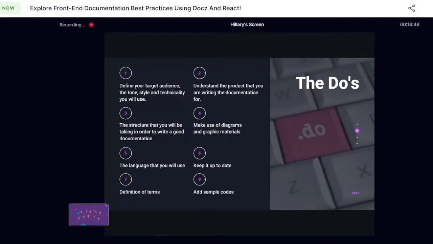When writing documentation, for most products we have different types of audience. We have the young, we have the old, all in different age groups. Depending on the target audience that you are targeting with your product, you should make sure that the tone and the language you use favor that age group or target audience, so that they won't have any difficulties when they try to learn or follow along with the documentation that you provided. Another point is you should understand the product that you are writing the documentation for.